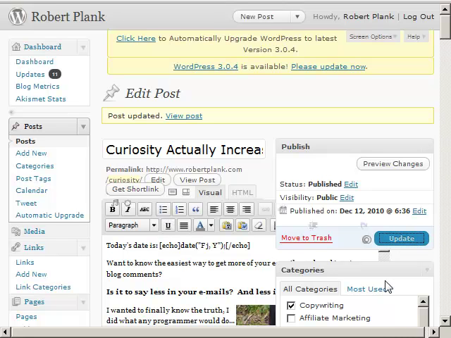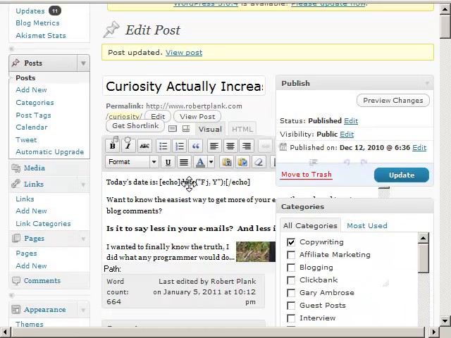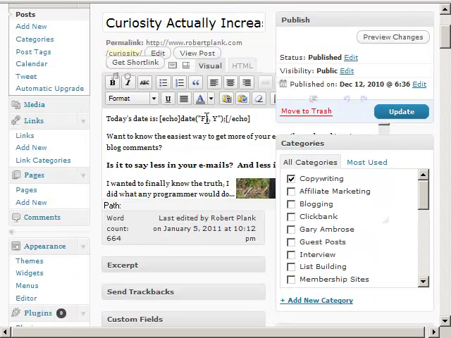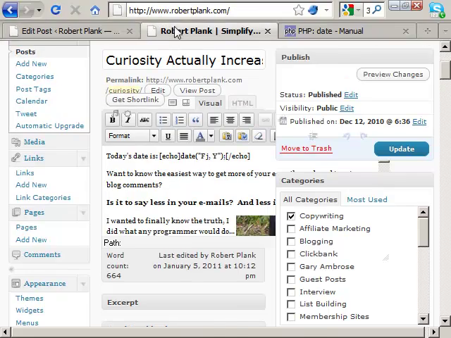So let's click update, and let's see what happens when we change the inside of the echo and the date from F d Y to F j Y. Go back and refresh.